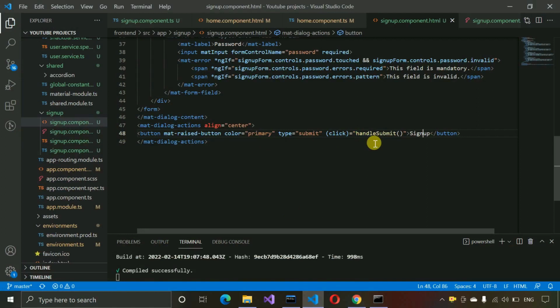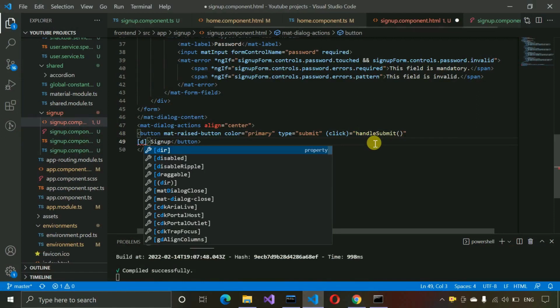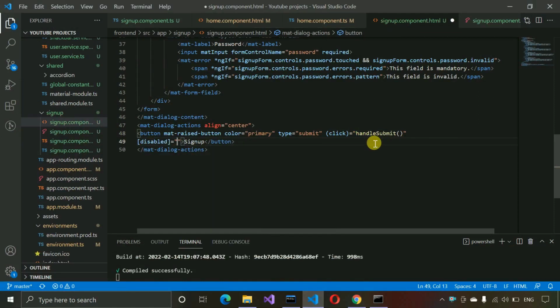So for that, we have to write disabled, and here we have to write signUpForm, once again in small letters, signUpForm.valid. We are going to check this one, and it should also be dirty, like whether it is touched or not. So it needs to be touched. So dirty, okay. Then save it.